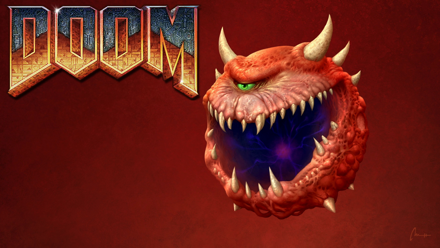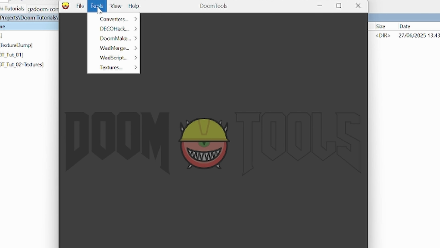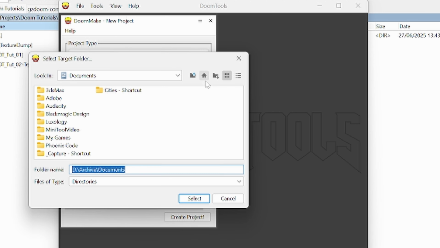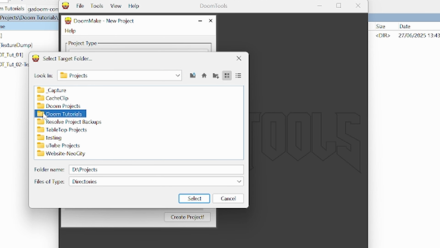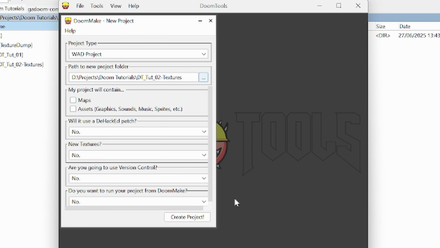First thing we need to do is create our Doomtools project. I'm going to use the graphical application, but I tend to use the command line when I'm by myself, but the graphical application does the same thing and it's more visual for the video. We're going to do project type WAD. We're going to choose our folder, which in this case is going to be D drive, projects, Doom tutorials. I'm just going to copy the name of that directory, DT-tut02 textures. And we're just going to place it in there.